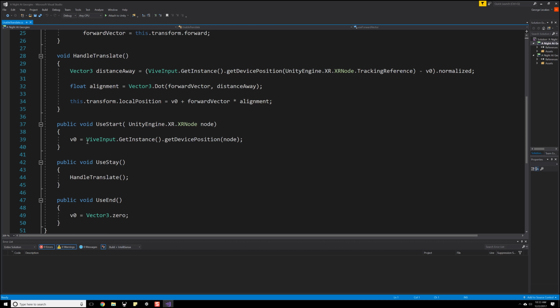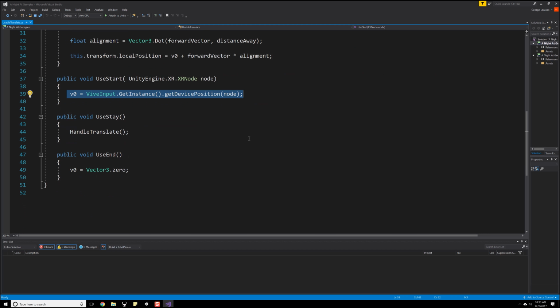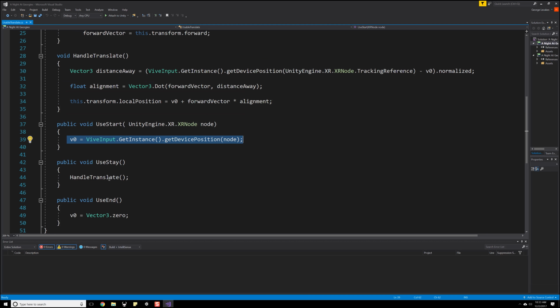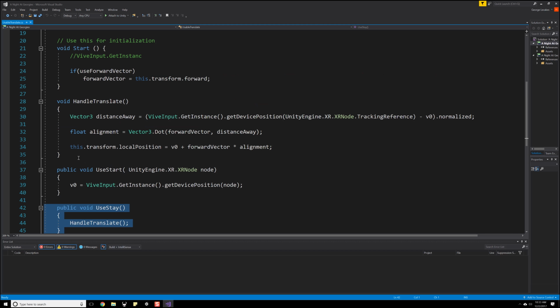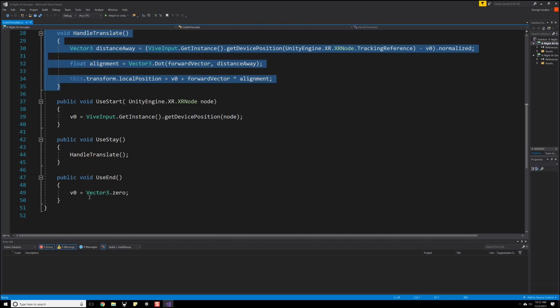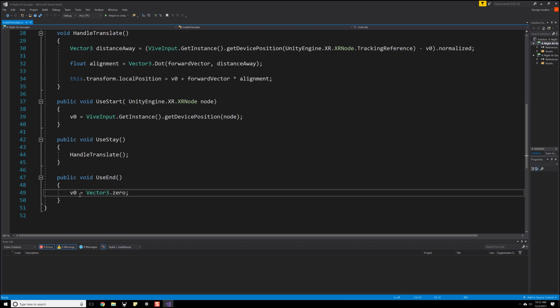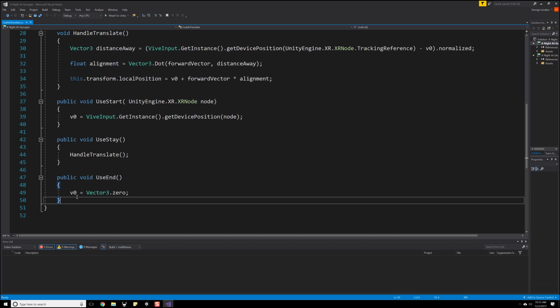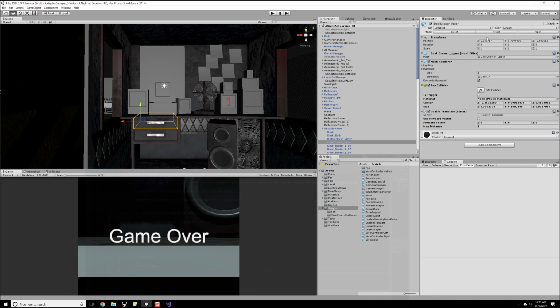So use start occurs, we store our initial position. Then after that, use stay occurs, and we continually update what's happening. And then finally, use end occurs, and things are done. We're not doing anything else. So we're going to run this and just see whether or not things are actually working without errors popping up. And then we're going to handle all the non-error conditions, which I'm sure there are many of.